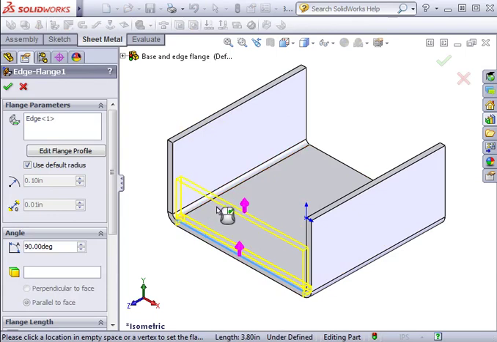A preview of the flange appears, as well as the Edge Flange Property Manager. Let's take a look at the options in the Property Manager. The first area is where you define the edge and the flange profile. By default, SolidWorks will make the edge flange the entire length of the edge you selected. If you wish to change this, you can click the Edit Flange Profile button.